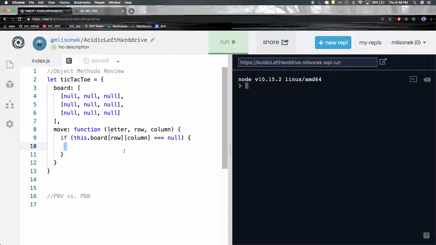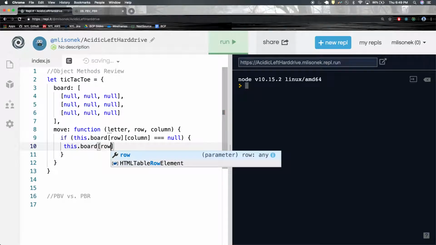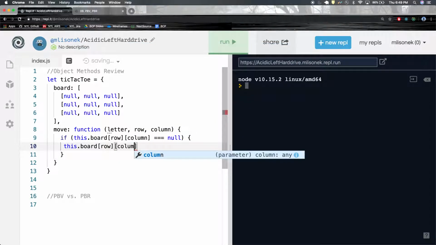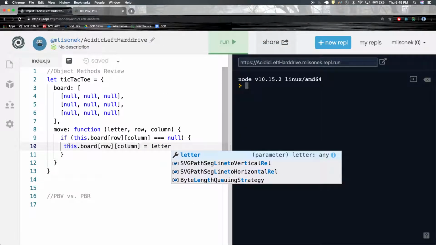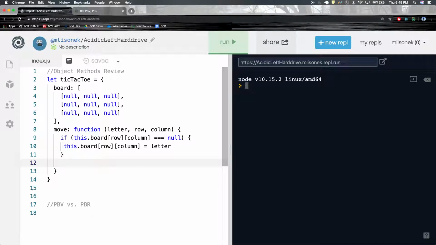Cool. So then, if you remember with arrays, if you have the index, which we do, row and column, we can just say at row, at column, which should be null, and you can just set it equal to letter. And then here, you can just return this dot board, because I'm pretty sure the question wants you to return the actual board.